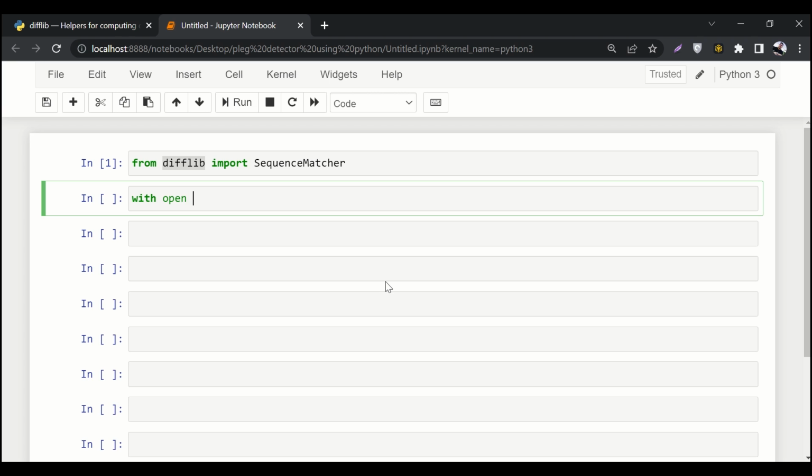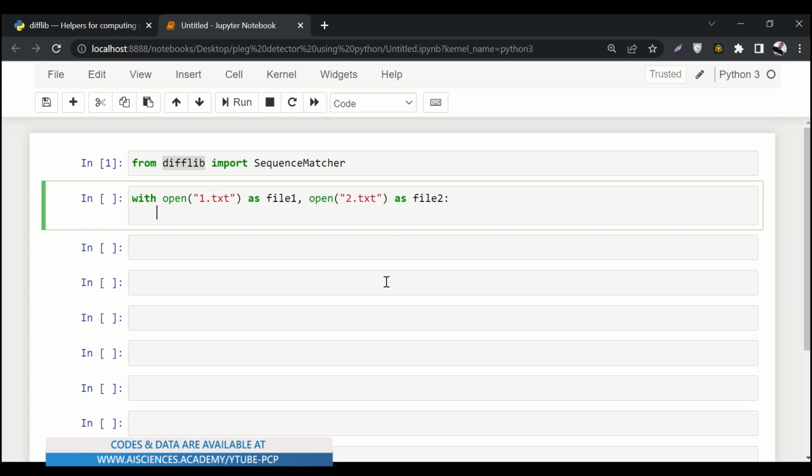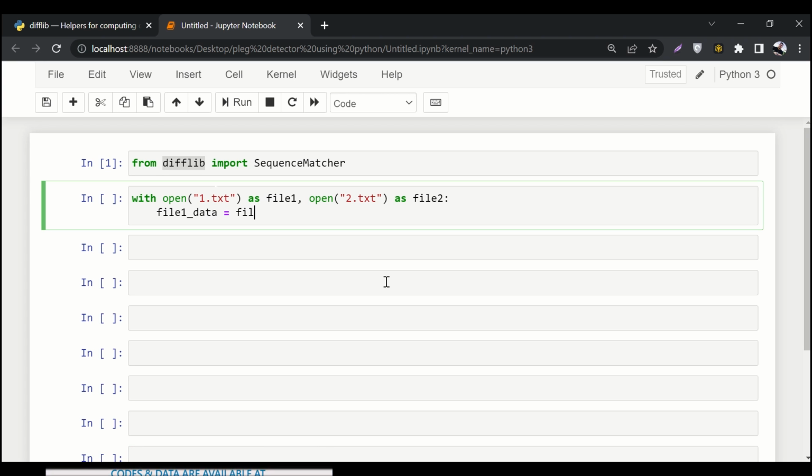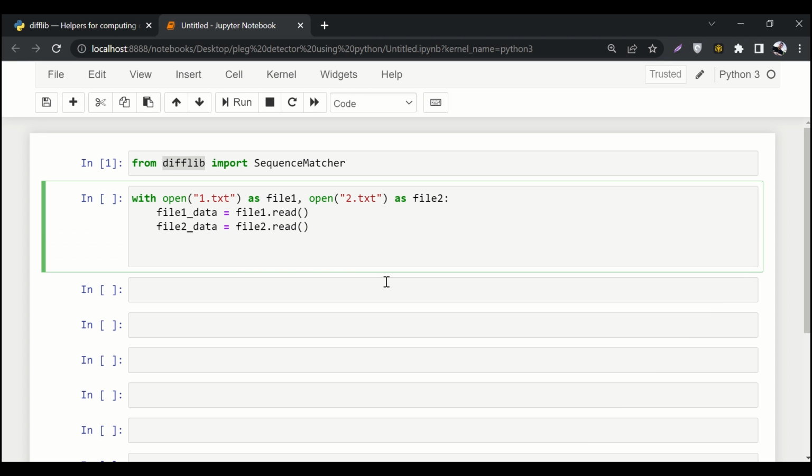We'll say with open, we want to open the file, and here we'll say 1.txt as file1, and also open 2.txt as file2. Then let's say file1_data equals file1.read(), and the same goes for file2, file2.read(), and we will store it in file2_data. By the way, we can do these two things in one line as well. That's for you guys to figure out.